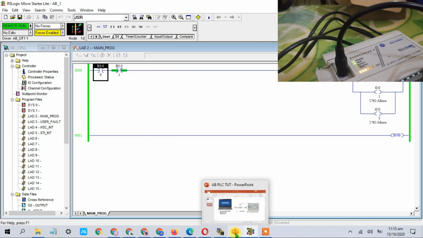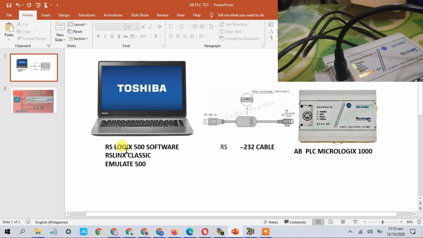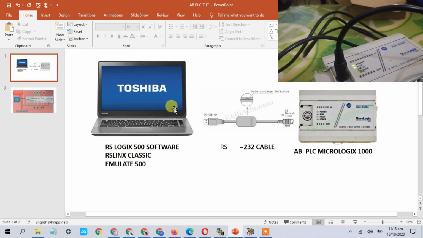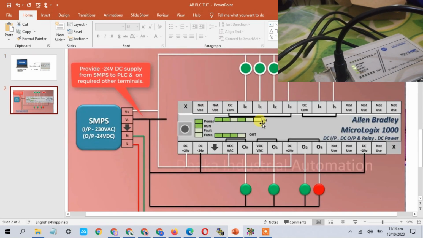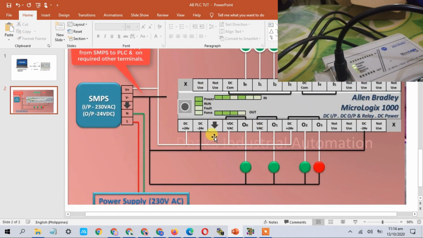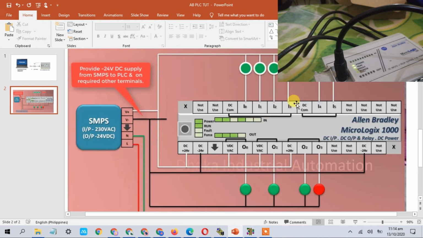So guys, I have a presentation here. See, this is the software, RSLogix 500 software for the Micrologix family, and RSLinx Classic, the driver to communicate between the software and the PLC. This is the emulator, RSEmulate 500. If you don't have a physical PLC, you can use this emulator to communicate with RSLogix 500. So this is the hardwiring of the Micrologix 1000 Allen Bradley. So this one guys.